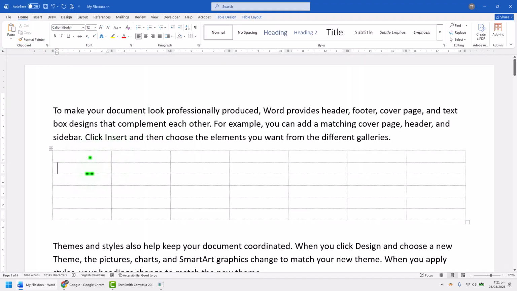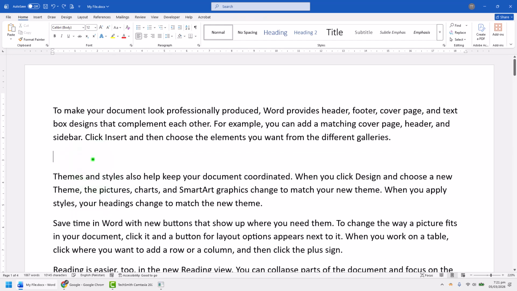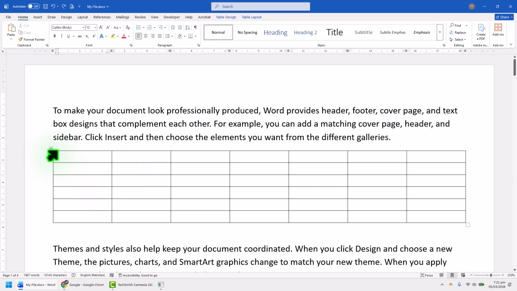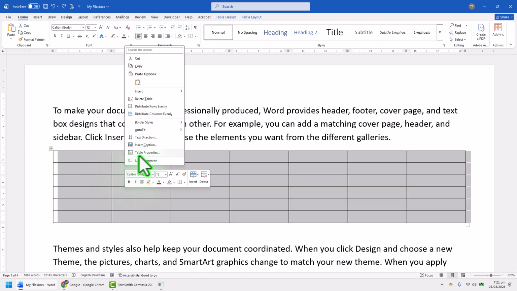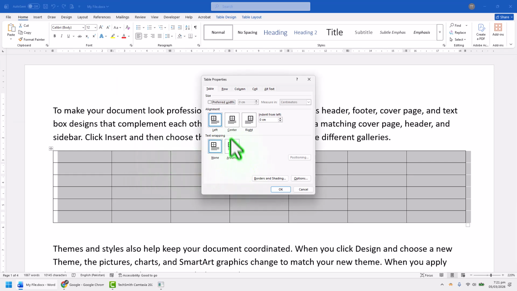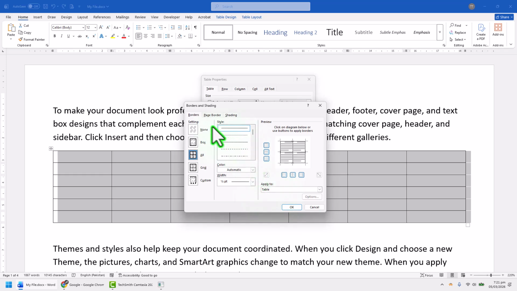There's another way to remove the table border. Right-click anywhere inside the table. From the menu, click Table Properties. A new window will open. Make sure you're on the Table tab. Now click Borders and Shading at the bottom right.